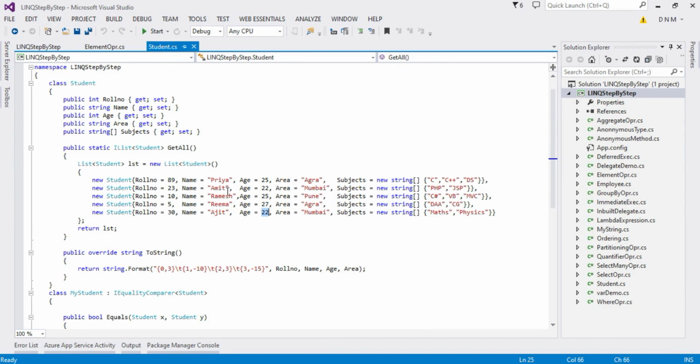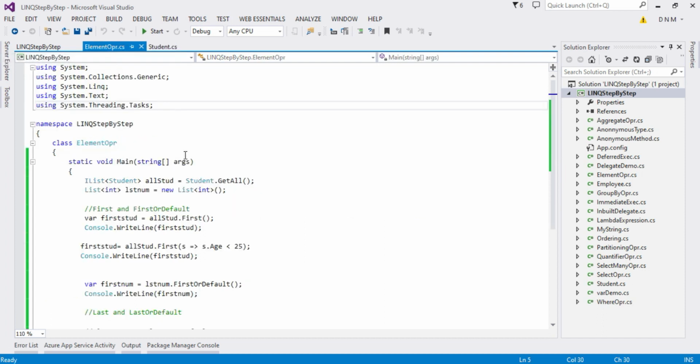Since Amit's record appears first in my collection, that's why my first operator shows his record. Suppose you sort your collection on age or name; in that case your output is definitely going to be different. So remember this thing, according to your predicate and according to your order by operator, the first and first or default operators will give a different output, but basically they are used to get a single value from the collection.